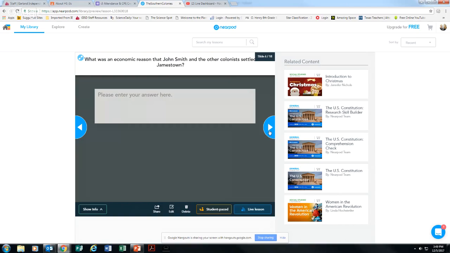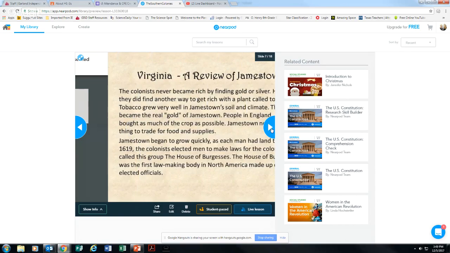So what was the economic reason that John Smith and the other colonists settled in Jamestown? That gives you an opportunity to write in here about what's there. Of course, "blah, blah, blah" is not the correct answer, but you get the idea of what can go there. Once you get past that, you move on.